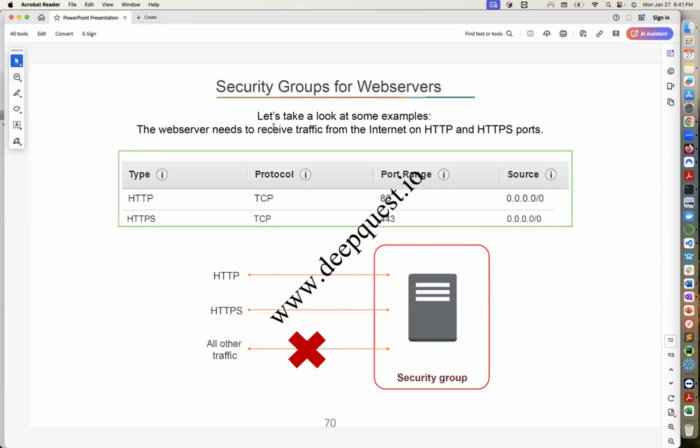Let's take a look at some examples. The web server needs to receive traffic from the internet. So when you want to receive traffic from the internet into your web servers, you need to have HTTP and HTTPS protocols, right? Kobe, a website uses what protocol if it's a secure website? HTTPS, right? So in your security group, you need to have HTTP and HTTPS ports. A port is simply a door in which you let traffic in, like the word seaport. So a security group allows you to control the traffic that comes into your EC2 instances.